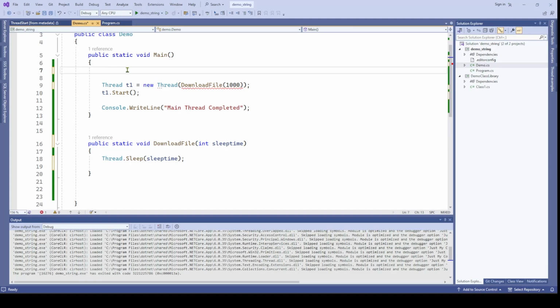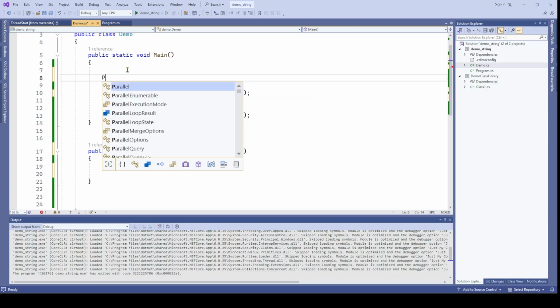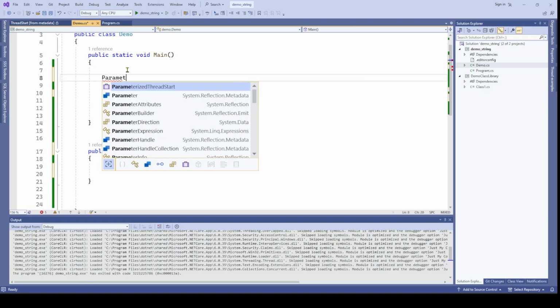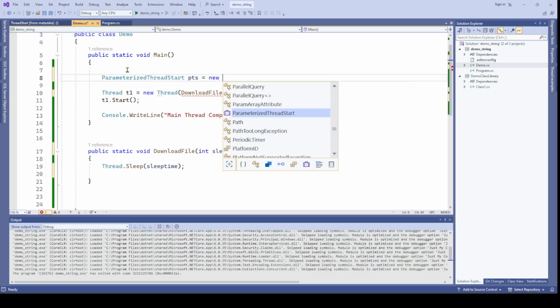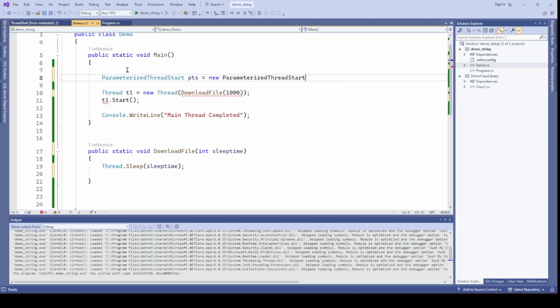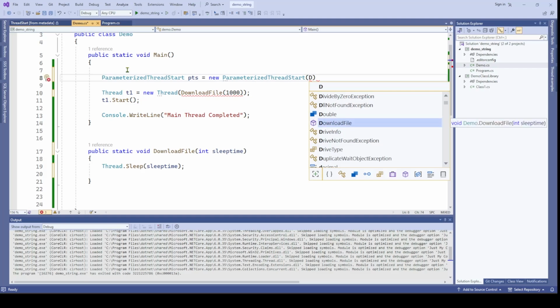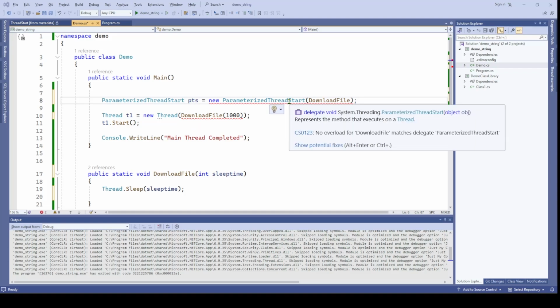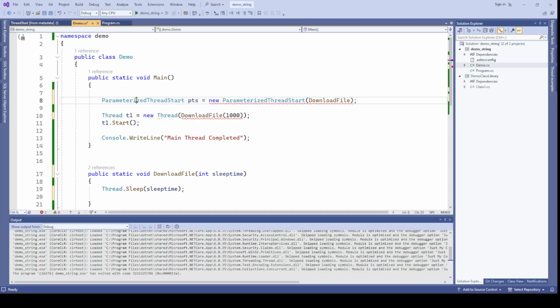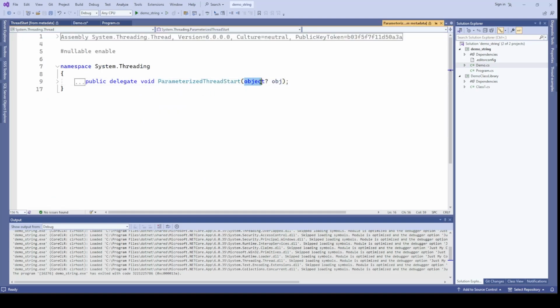So we need to create a delegate instance, parameterized thread start. Let's call it PTS equal to new parameterized thread start, and within this we can pass our download file. If you pass the method like this, you will notice we are getting the compilation error because parameterized thread start is also a delegate which expects a parameter of object type. If I go to the definition of it, it expects a parameter of object type, right?